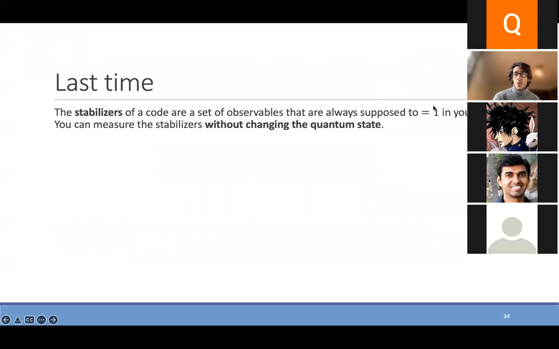So let's start with a review of what we did last time, because like I said, the surface code is just a stabilizer code, and we're going to use the same stuff we did to think about Shor's code. As a reminder, what are stabilizers? Stabilizers are just a list of operators, a list of observables that we write down that are always supposed to equal 1 if our code didn't do something wrong. So if there was no error, we can measure these operators over and over and just get back 1 every single time.